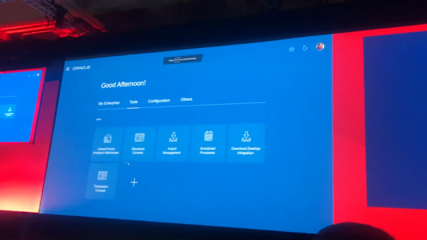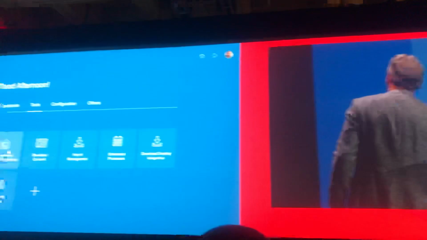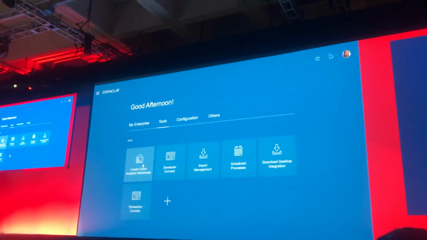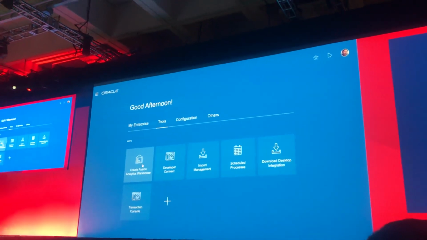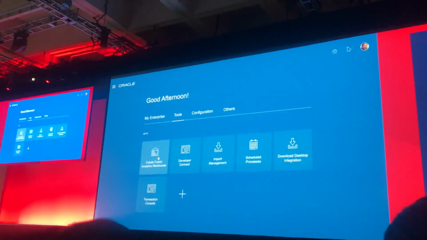Pretty simple thing, and right here, let me see. It's highlighting it? Okay, great. I'm just going to click on, wow, that's a great icon, Create Fusion Analytics Warehouse.